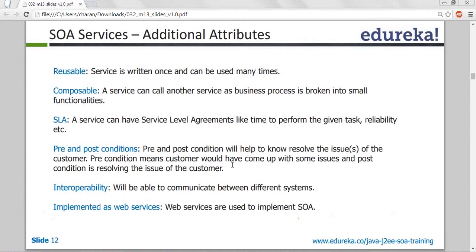See here, preconditions means the customer would have come with some issues, and the post condition is resolving the issue of the customer. From Yahoo's side, the customer would have just given the requirement of the location and the date, and they would not know the information. The post condition is that after processing they will know the information also. The expectation is that the temperature must be given after processing it. That is the expected output, that is the post condition. After processing, the condition is that you must get the results.